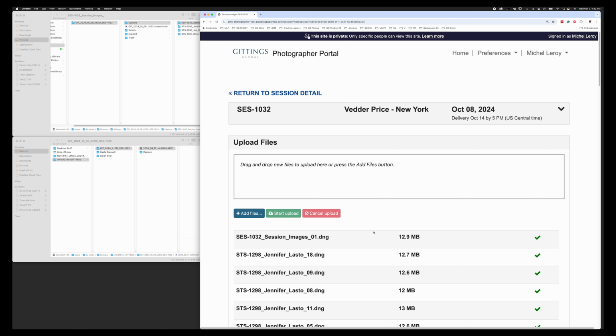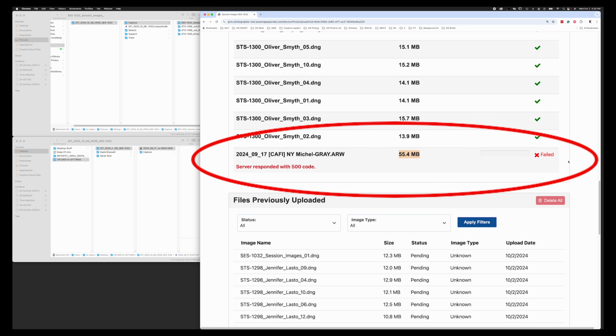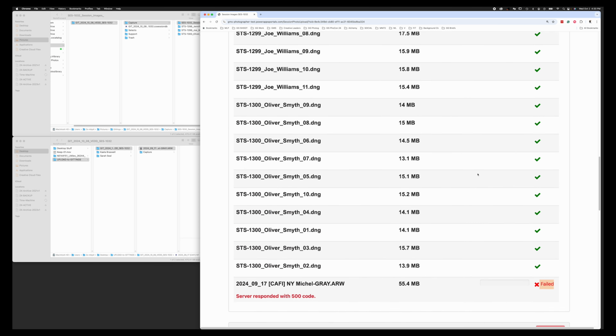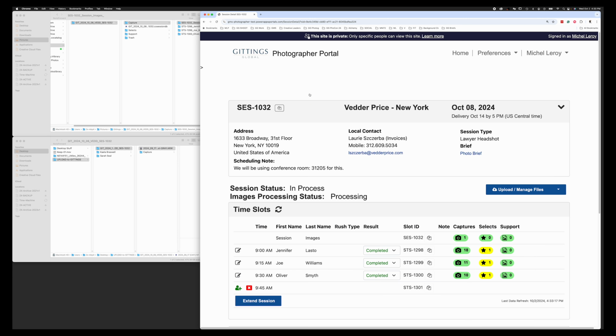I'm finished uploading all my pictures, and just for fun, I put one in that was wrong to show you that it failed. So if it failed, it means you did something wrong, okay? It's either named wrong or it wasn't converted to DNG. All right, so now let's return to the session detail. Let's take a look at the information we have.